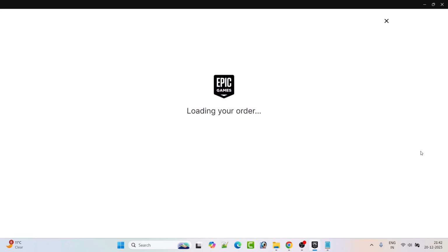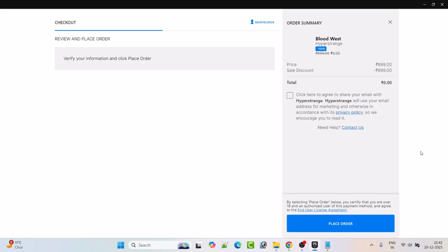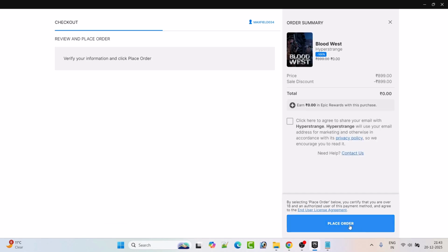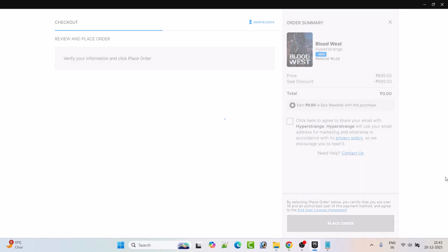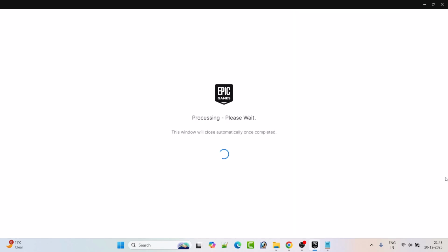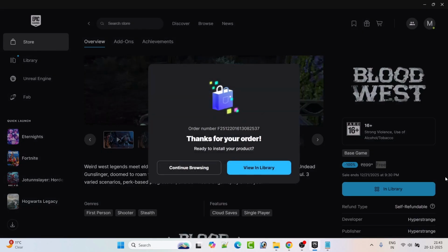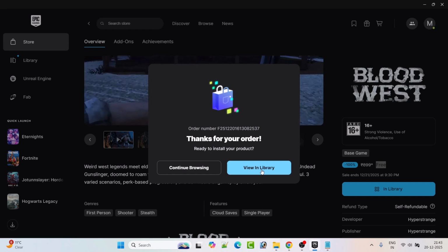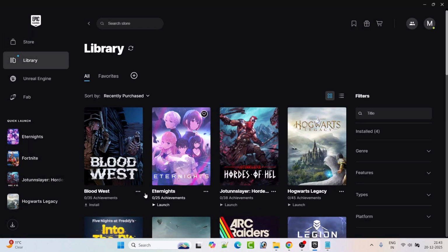Please wait, your order is loading, and then click on place order. And then you will see this view in library option. So click on this view in library, and in library you will see the Blood West is added.